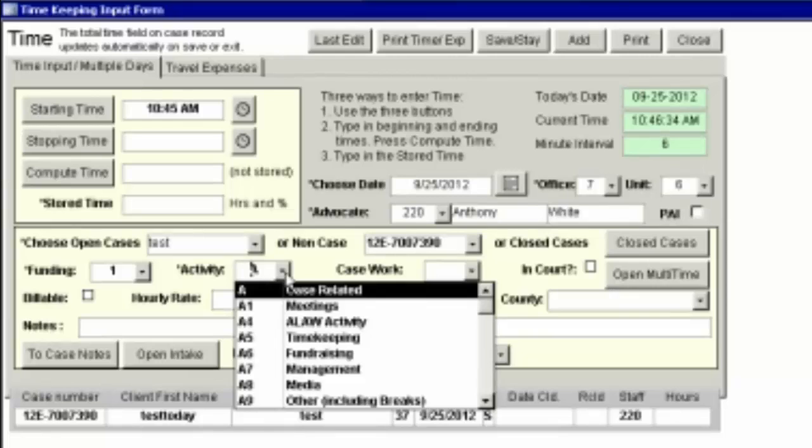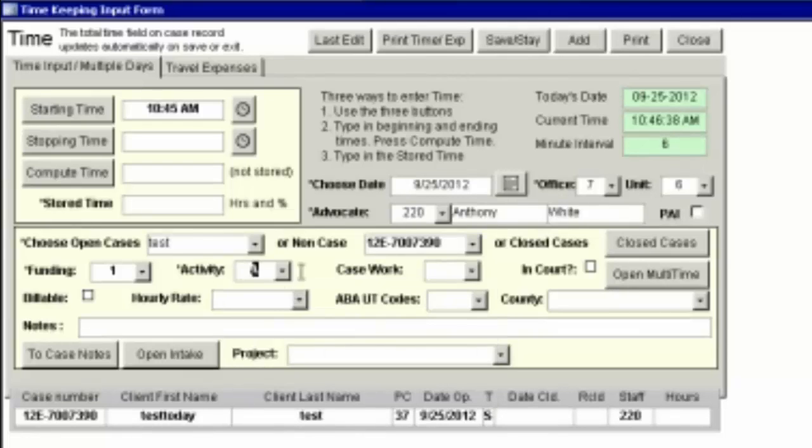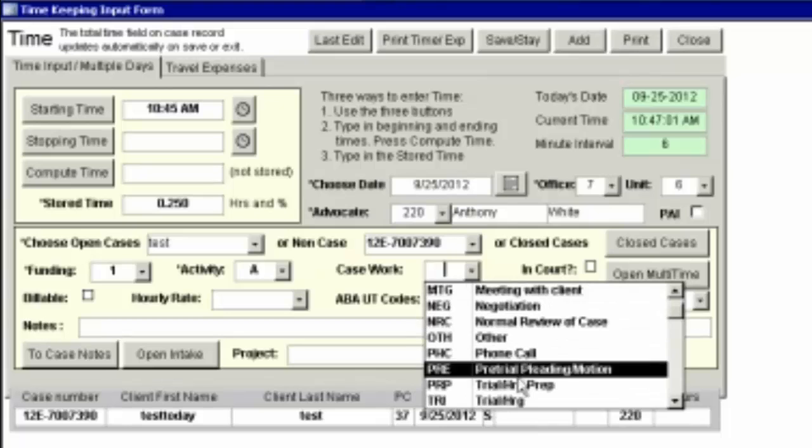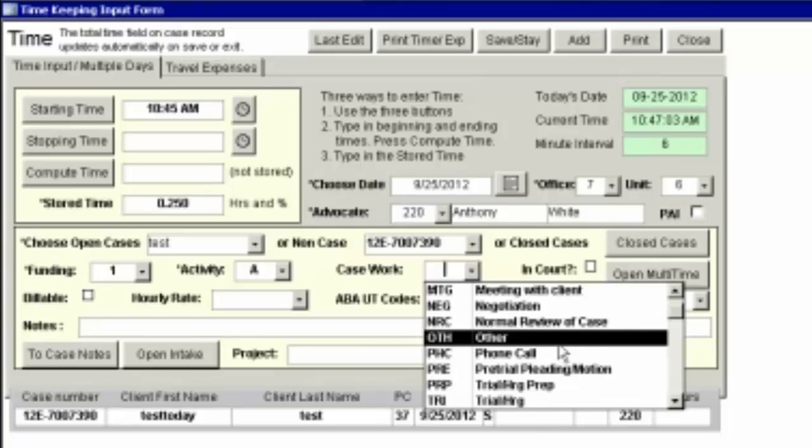If you open up a time record from the case, it's assuming it's a case-related time activity code, which are the codes that are required in LSC. In this case, I'll just put the minimum time that we use, which is 0.25 on the case. And then if it is a case-related thing, we'll ask our attorneys or advocates to put a more specific case work code in here. For instance, interview, discovery, various trial-related, trial prep-related things, just a phone call.